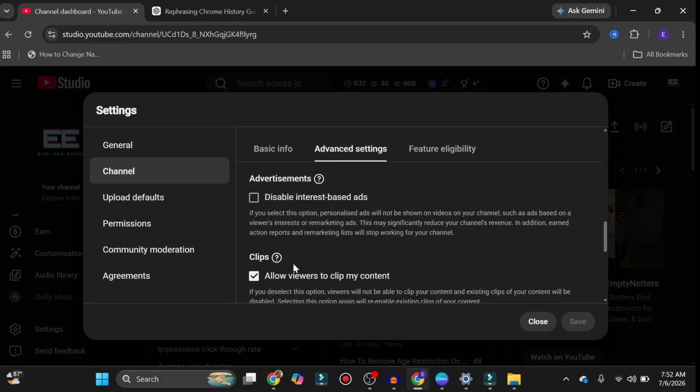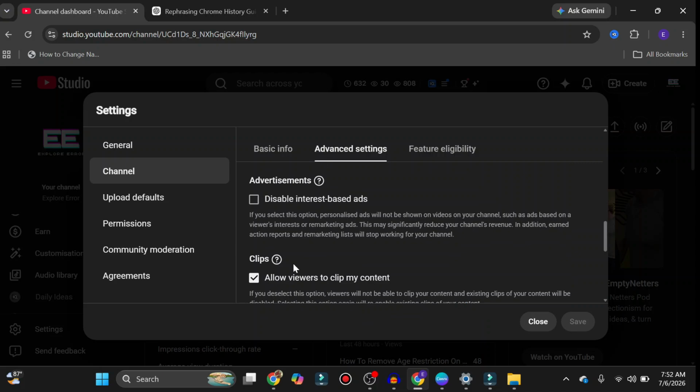As long as you meet these requirements, you should be able to turn on the hype feature. And that's how to enable hype on your YouTube video.